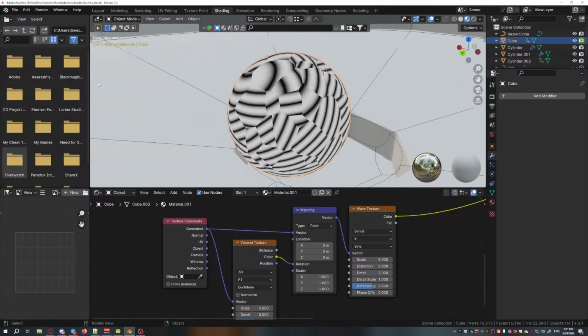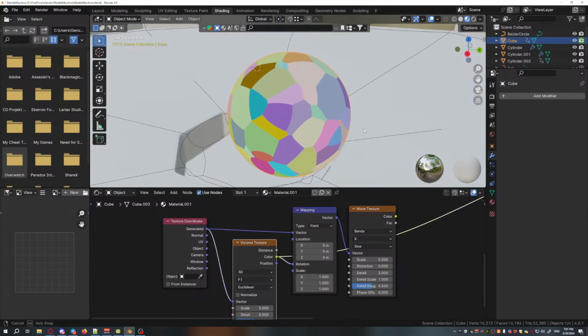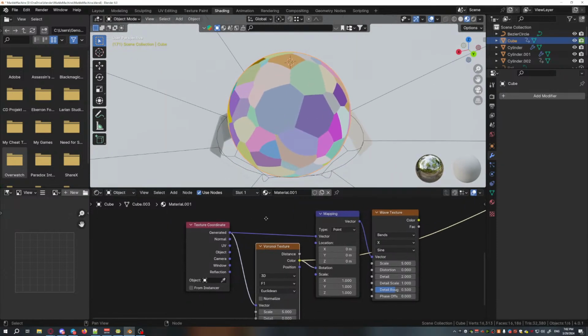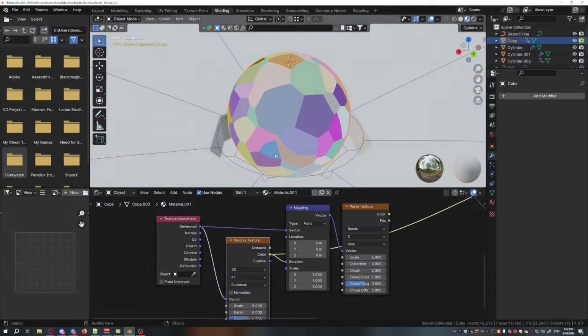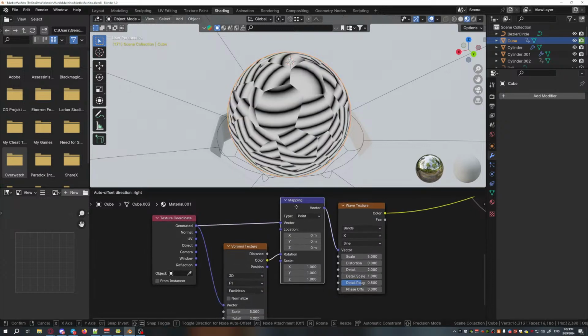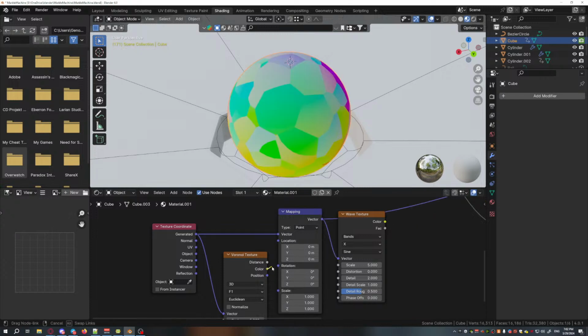Yeah, yes, we generated colors there. Voronoi generates that. Yeah, continue. Kind of, but not exactly.